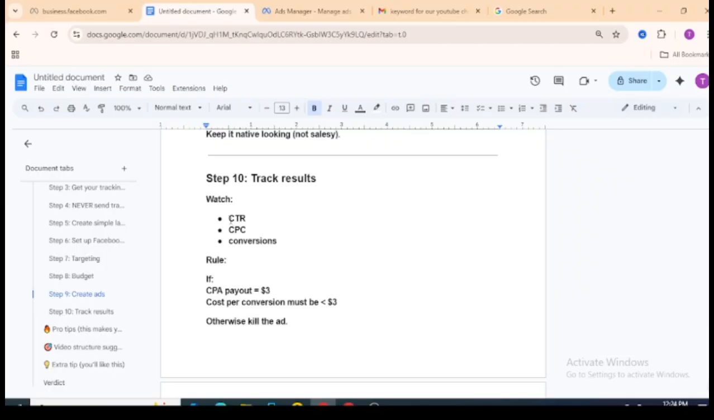So what are you looking for? You're looking for the CTR, which is click-through rate. CTR means click-through rate. CPC means cost per conversion or cost per click. So basically, what click-through rate means is how many people saw your ad versus how many people clicked. So if 1,000 persons saw your ad, for example, and only about 10 persons clicked, you're having a 1% conversion rate. So usually it's just the ratio of how many people saw to how many people clicked. That's what click-through rate means.